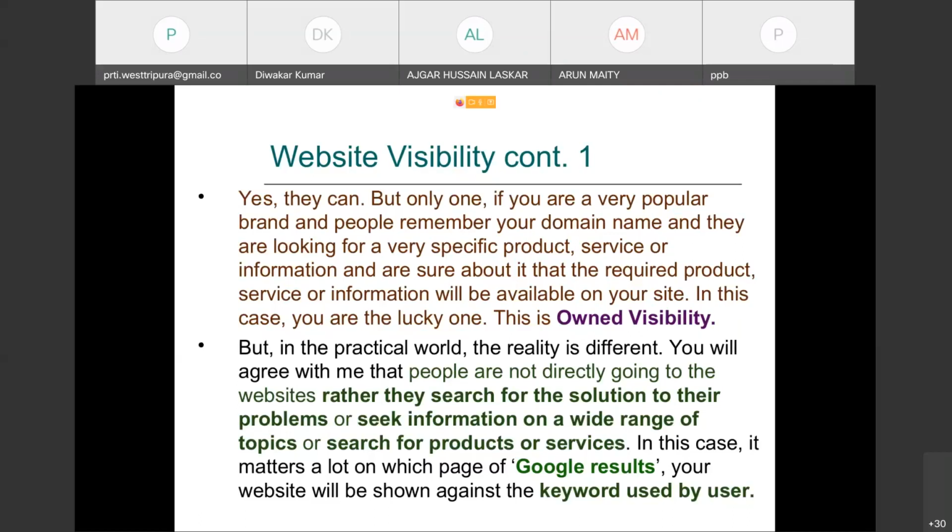In this case it matters a lot on which page of the Google result your website will be shown against the keyword used by the user. That means whenever somebody gives a search, Google will return a result. That is called the search engine result page, or SERP, and it will come as per the keyword used by the user, not whatever content you have written in text format on your own website.